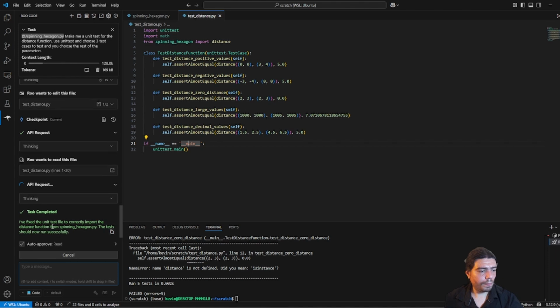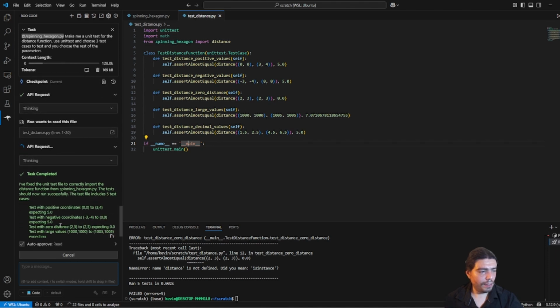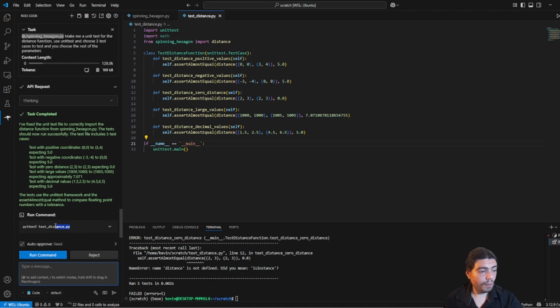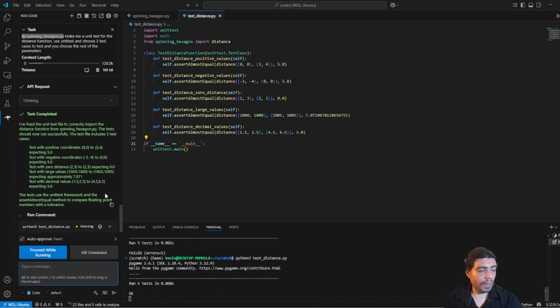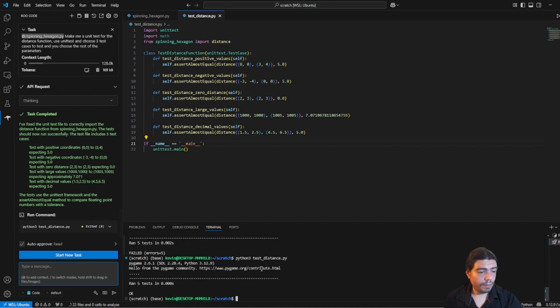Okay. It's going to test these several cases. Let's see if it can let us run the command. Okay, and here it is. Ran and it ran okay. So we can actually double check it ourselves, run it here, boom, here we are. Ran 5 tests in 0.00 seconds.